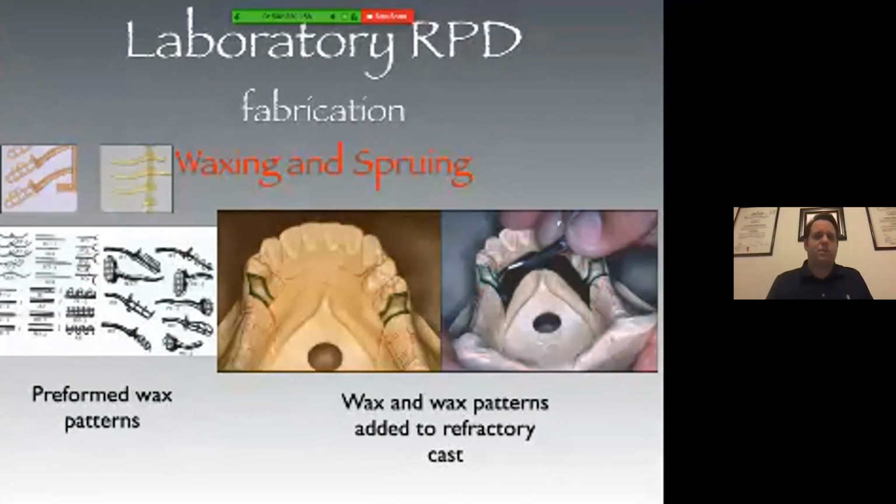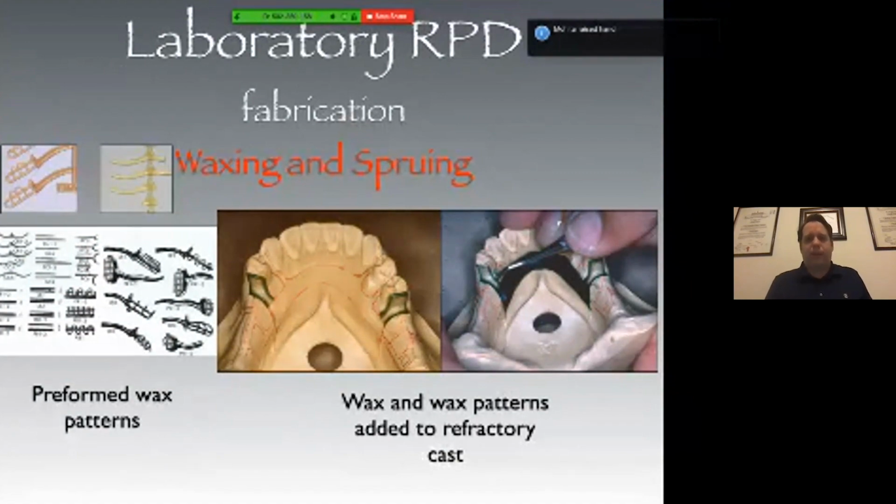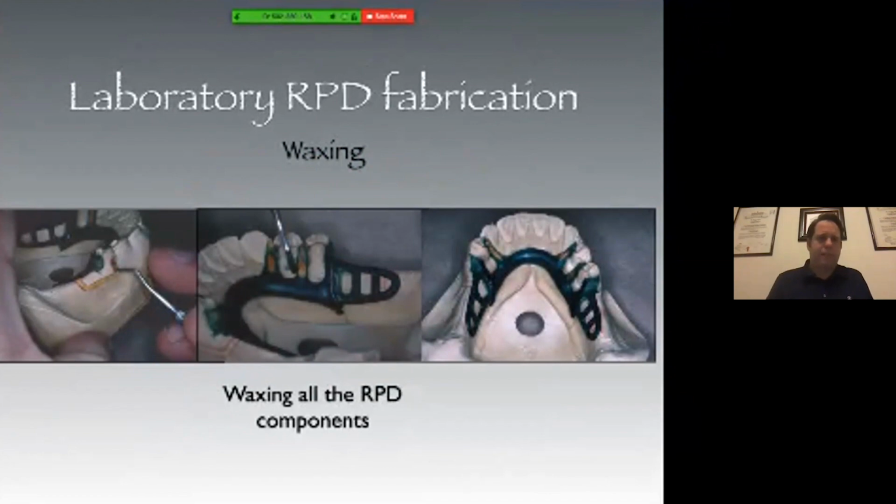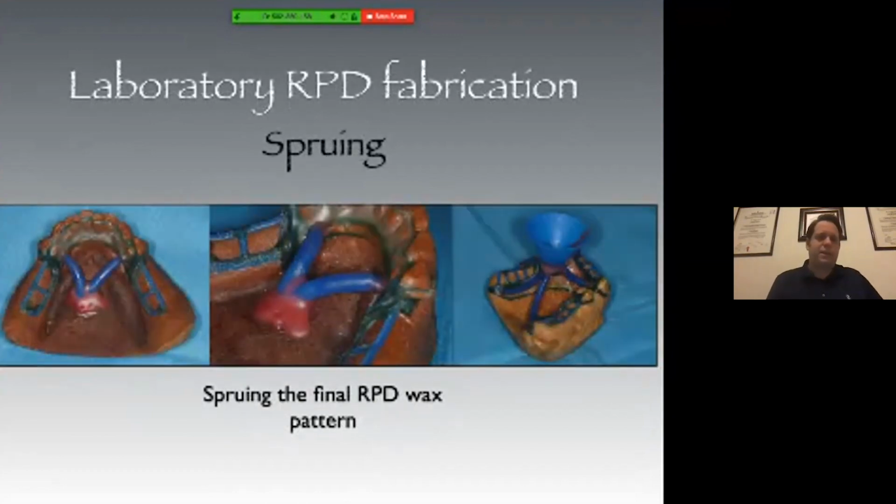Now, lab technicians probably have a lot of these little patterns of wax that they can bend and move around and reshape around the refractory cast, and basically construct the framework however you ask them to do it, in the shape of wax, because wax is very easy to fabricate.